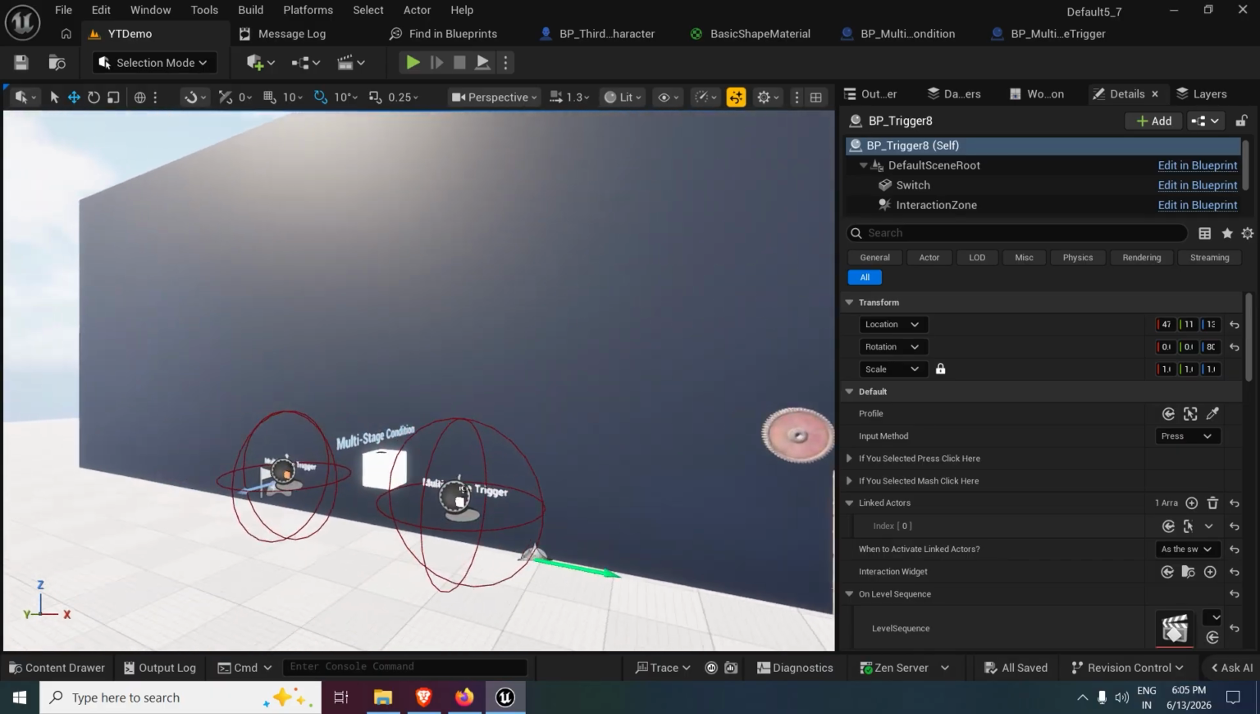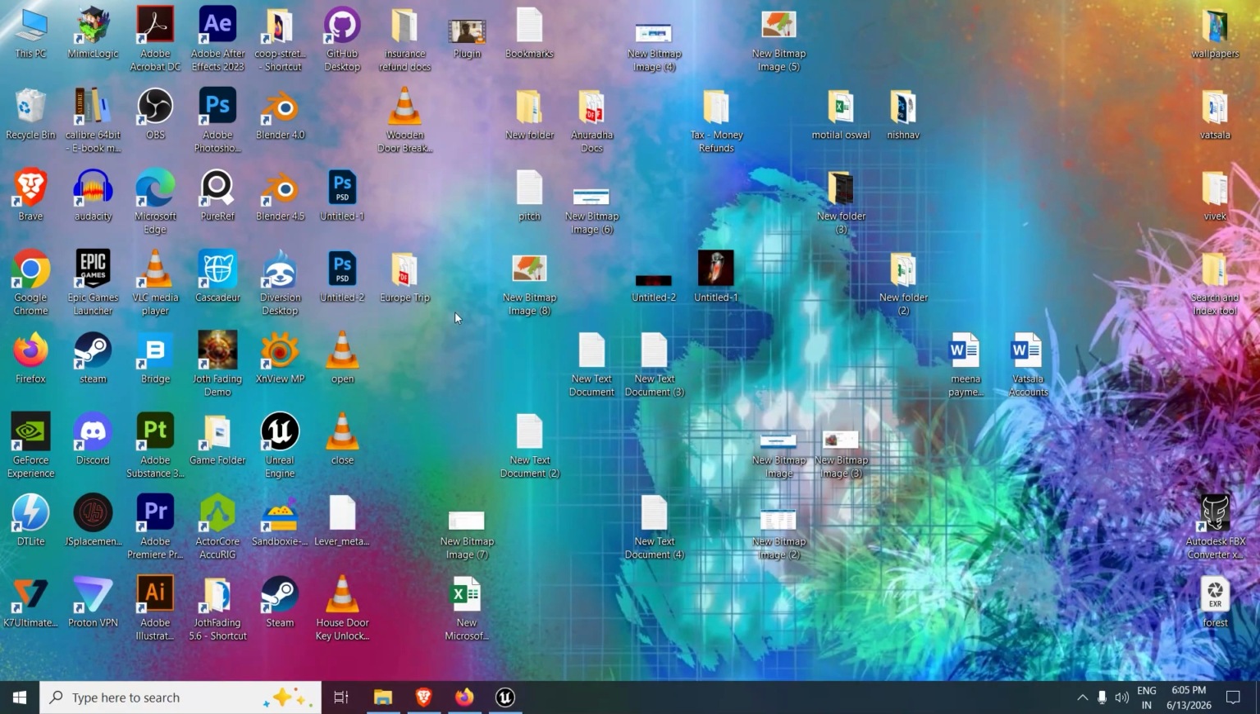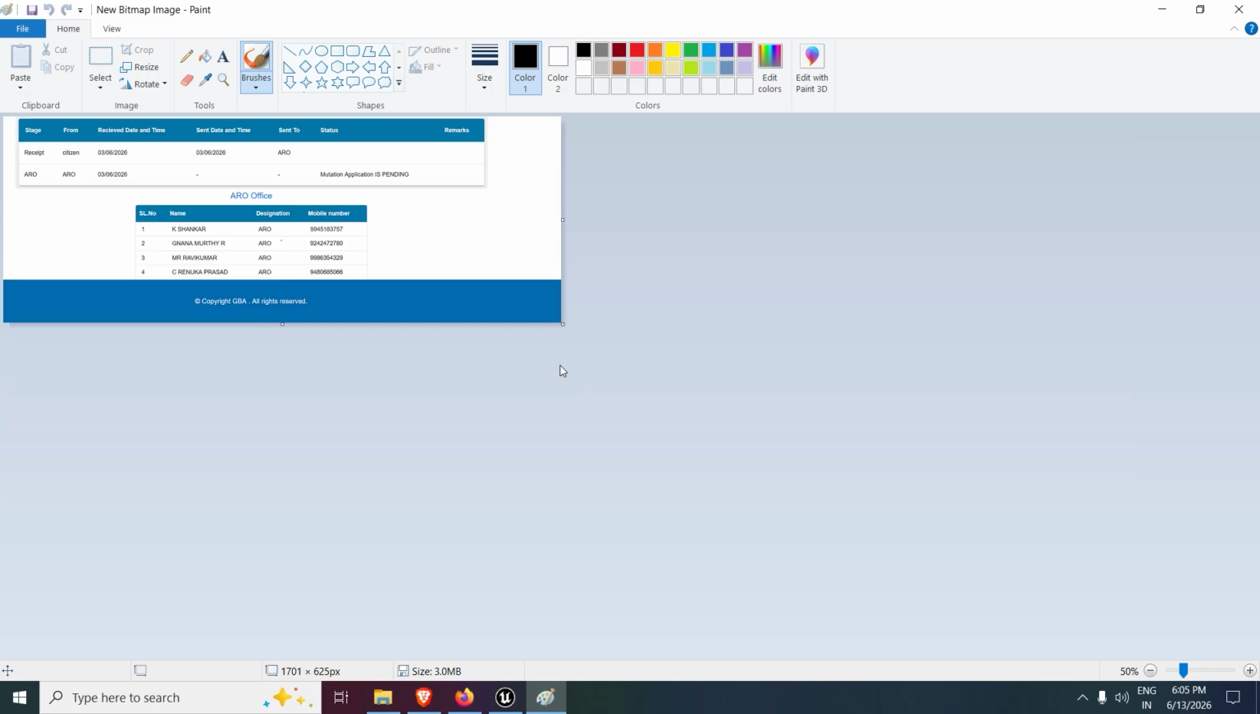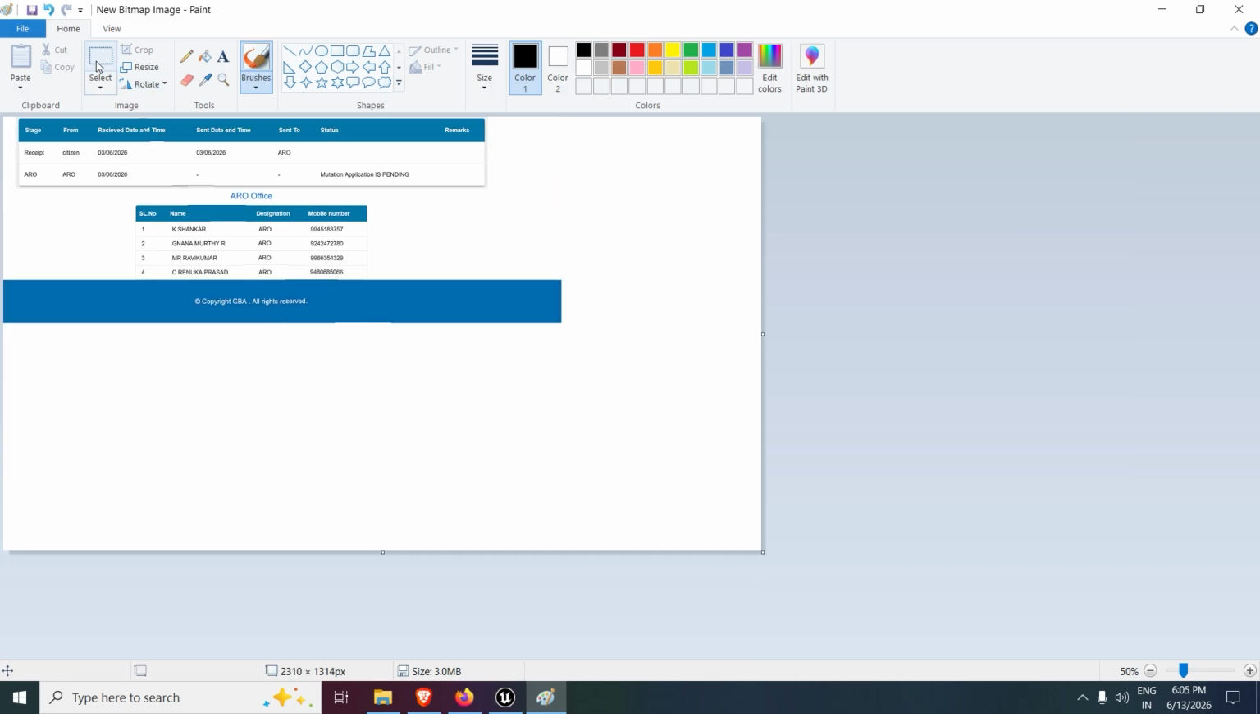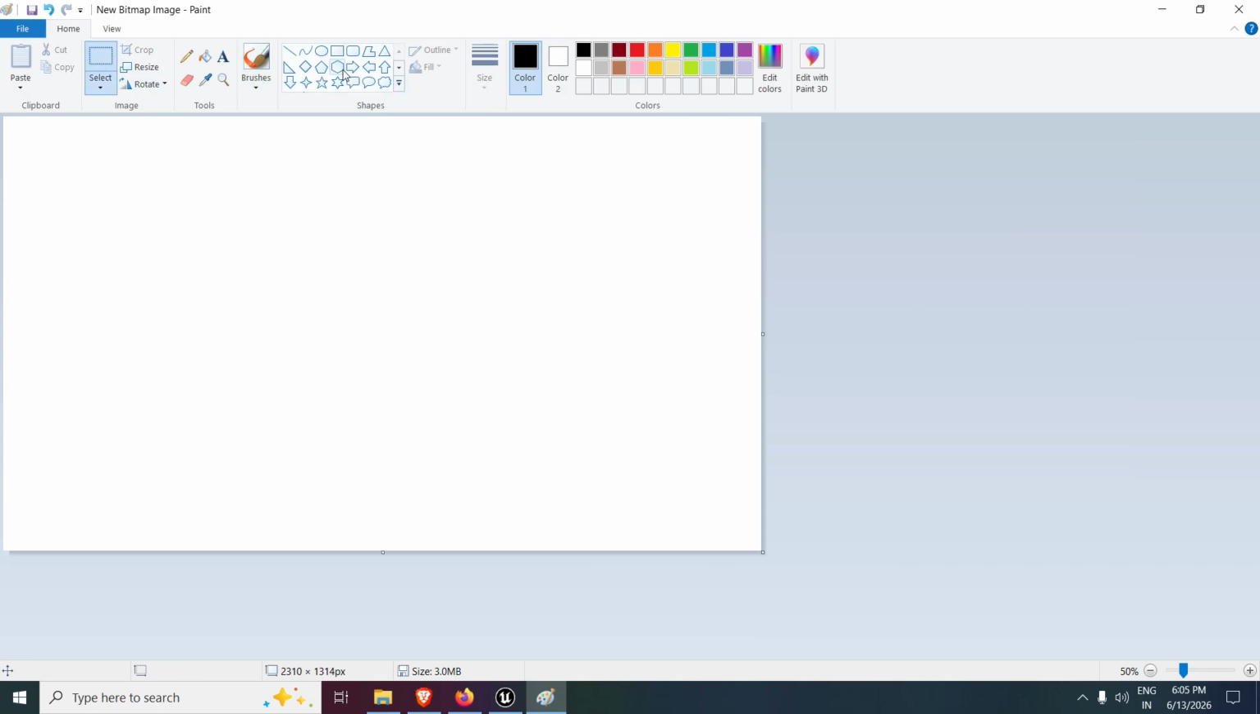Now the last thing I'll do is I'll just show it on paint because I don't really want to make it. Now guys, you can do this as well. It's a little complicated, so I'll just show it to you on paint. You can have a door or anything, any barrier that prevents you from going to another area.